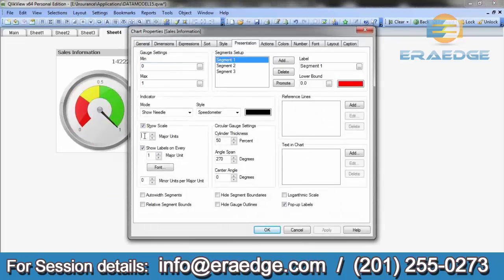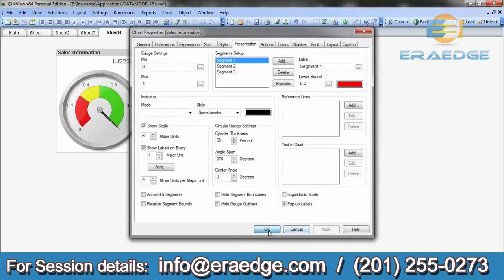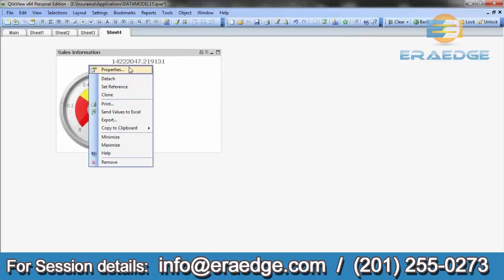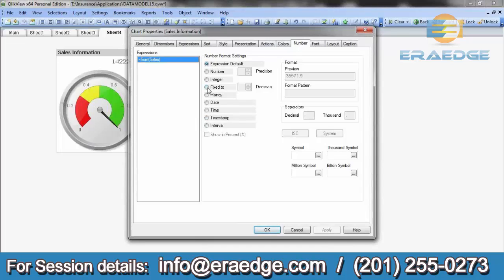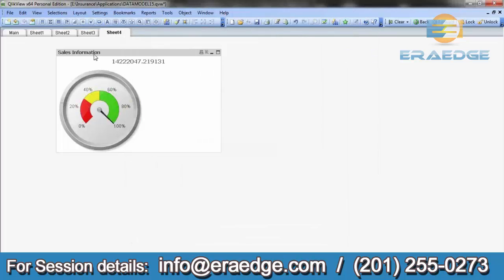So normally in any bar chart we will have 6 major units, and you will show like this here. If you want it in percentages, you can go to this number tab, integer, show in percentages, click on apply, click on OK. So like that you will keep here.